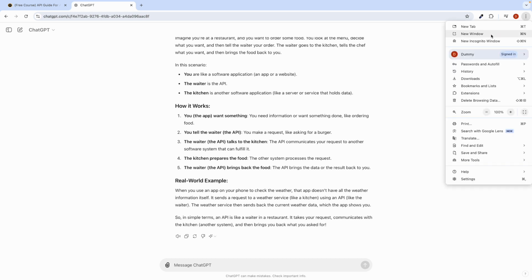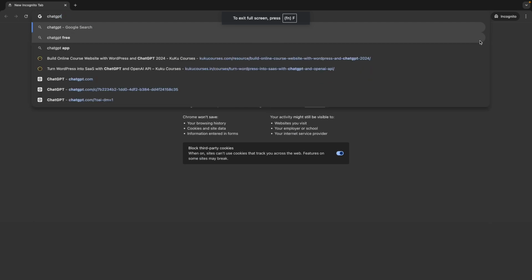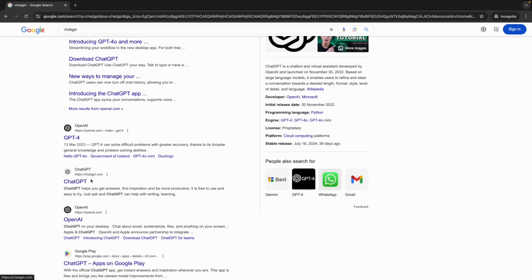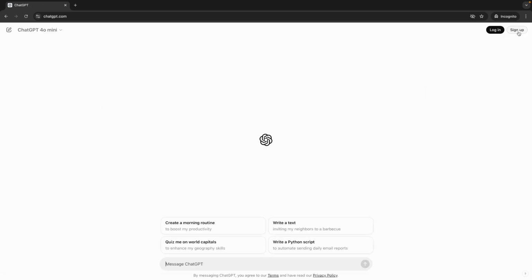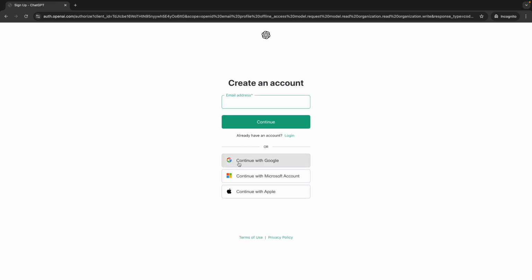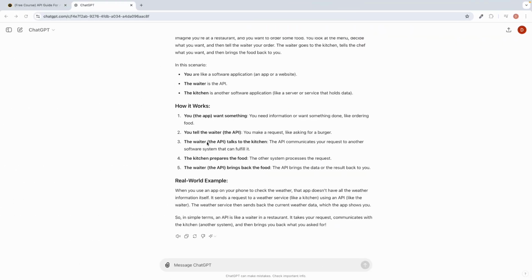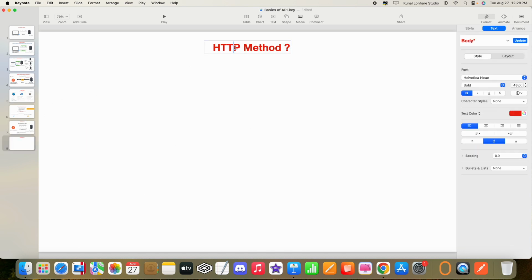In case you don't have a ChatGPT account, you can just search for ChatGPT, click enter, and you will see chatgpt.com. Just go to this domain and click on the sign up button. It's totally free to sign up and use ChatGPT. Just sign up with email, Google, Apple or Microsoft, and then it will ask you for the phone number. Just put in your phone number and sign up absolutely free. This is where we will discuss the new concept, which is API testing.